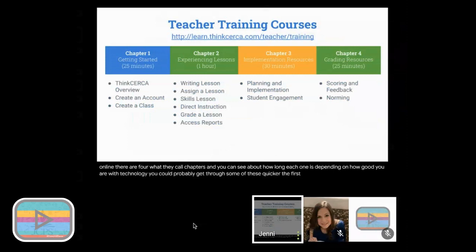The first chapter talks about just an overview of Think Circa, creating an account and a class. You actually have access to it right now through Clever. The Think Circa folks already uploaded classes, uploaded teachers, so you should be able to get into it right now through Clever. Some teachers have had a little bit of trouble doing that and have logged in through Google instead.